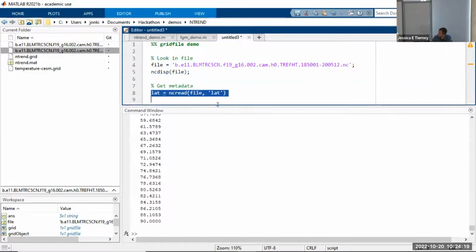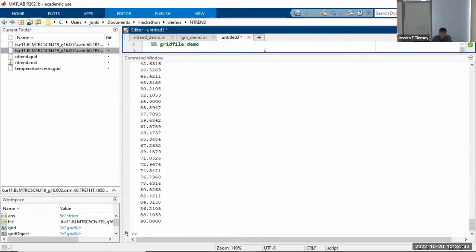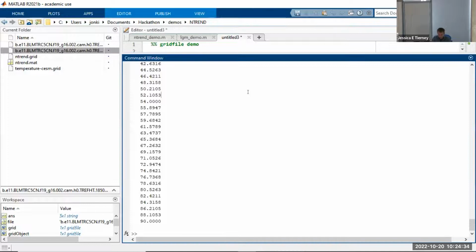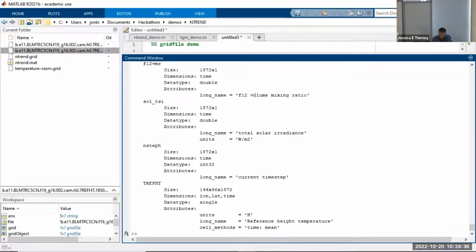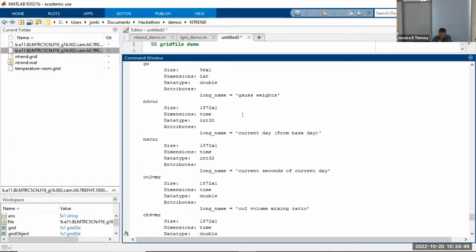Cool, that looks super useful. I'd like to use that. So we're just going to save that as a variable here. Similarly, I like the longitude data that's in there, so I'll use that also. By the way, ncread is the magic MATLAB command that reads gridded file things, but it will also do a lot of other things.